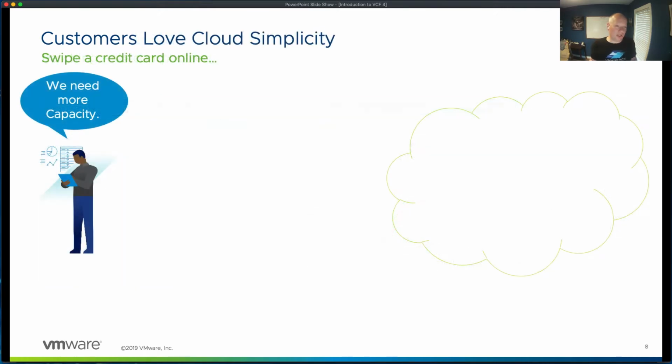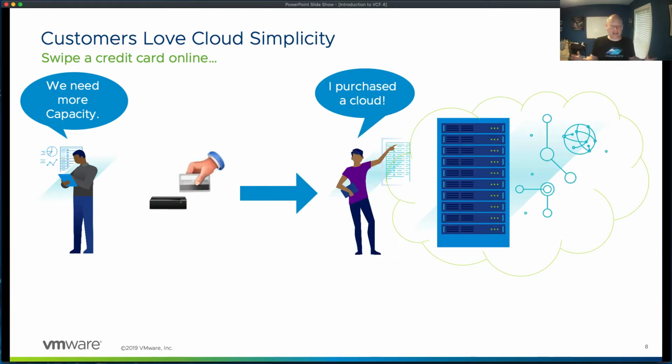What we found is customers look at this and go, you know what, we love the simplicity of the cloud. We love being able to just go to a public cloud provider. Raise your hand if you have ever tried public cloud, VMware Cloud on AWS or any of these cloud services. You simply go to the public cloud provider online and say, I need some capacity to run my business application in a virtual machine. And it's really easy. You click a button, swipe a virtual credit card, and you get nearly instant access to public cloud infrastructure resources. It's very simple.